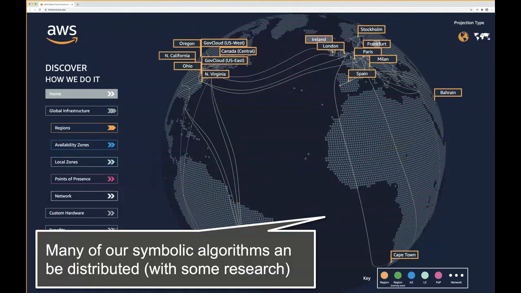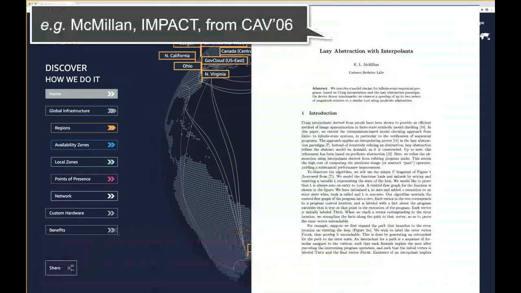And then if you look at many of our symbolic algorithms, and I should point out that the concrete algorithms, like explicit state model checking, have been making use of distributed systems and concurrency for some while, but in the symbolic reasoning area, we're quite behind. But actually, many of these algorithms are sort of ready for distribution with a bit of work.